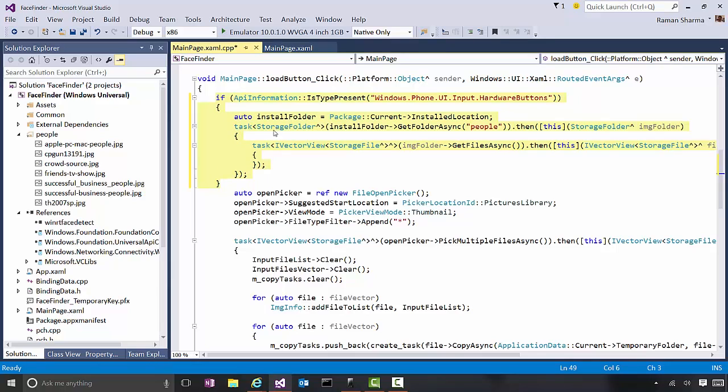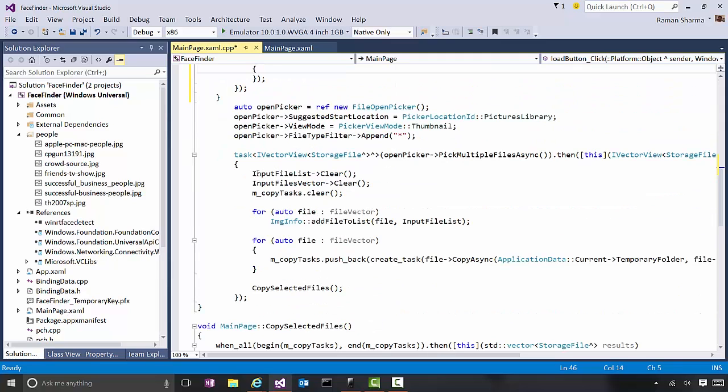What this code does, it checks for the presence of a type called HardwareButtons, and based on which it determines that the app is actually running on a mobile device. And in that case, it goes to the installed location of the app, looks for a folder called people, and loads all the images from that folder. Now, it doesn't actually do anything after that. What needs to happen here is just to display the images. That code already exists in the below portion here.